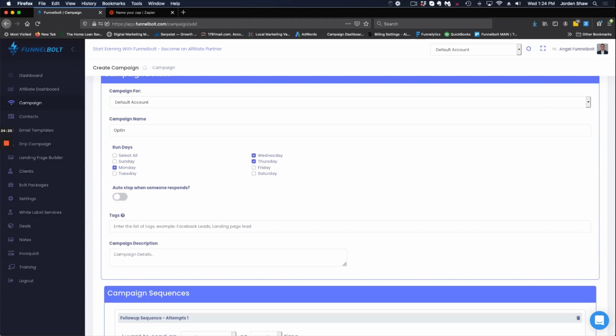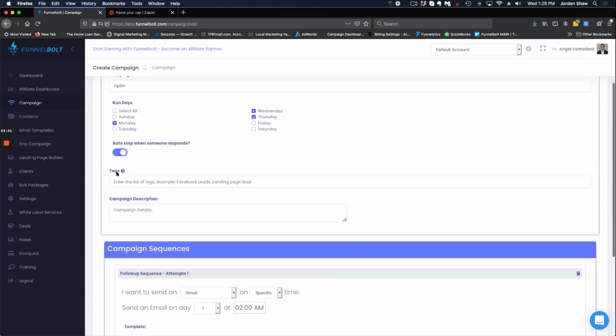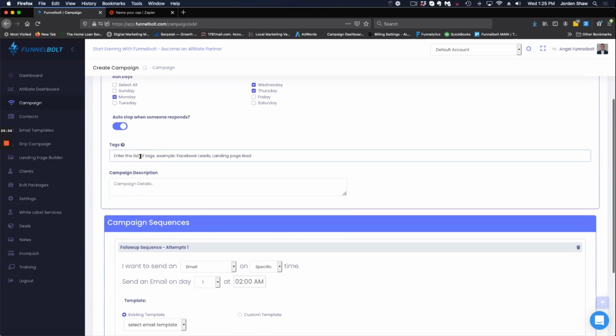Again, I could go through every application here, but if you check this off, the campaign is going to continue to send. So even if they respond, it's going to continue. If you have a campaign that's asking them questions, you can turn a contact sour by doing that. So generally speaking, I leave this on to turn off whenever somebody responds. And here's where you can apply tags.